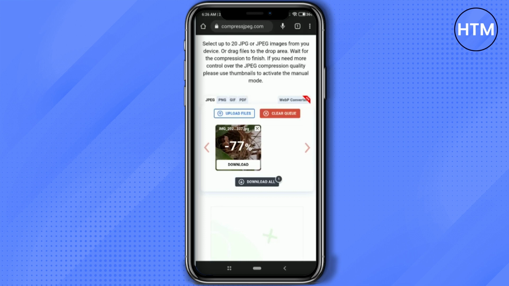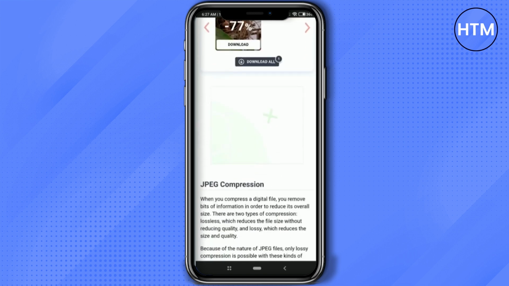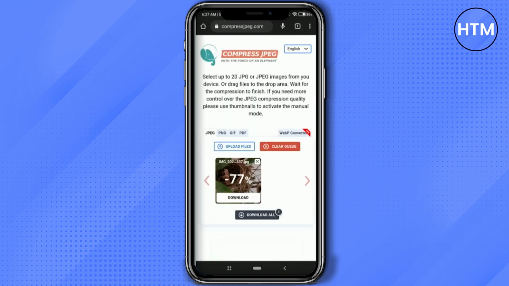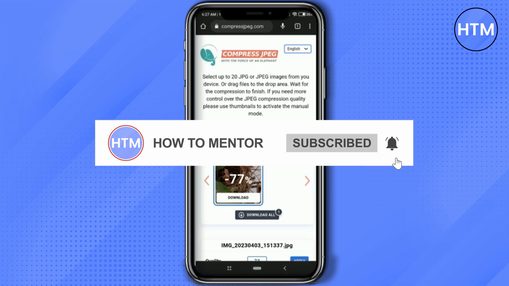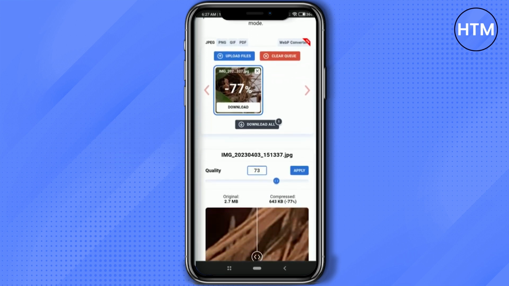After the image is uploaded, just simply click on download all, or as you can see, right now the image is compressed only 77%. If you scroll down, as you can see, the image is compressed 77%. If you click on the image and scroll down, you will find a few options over here.